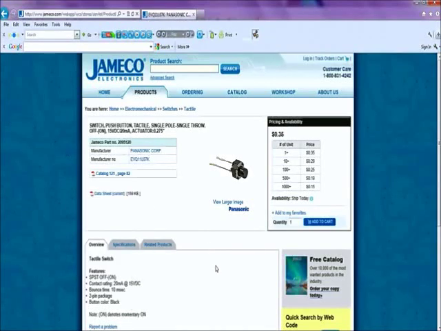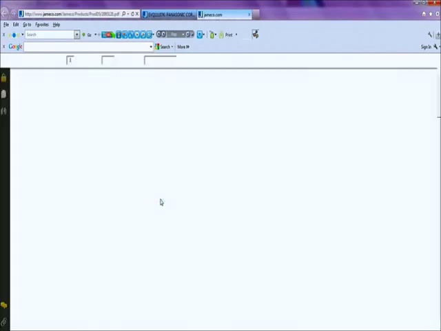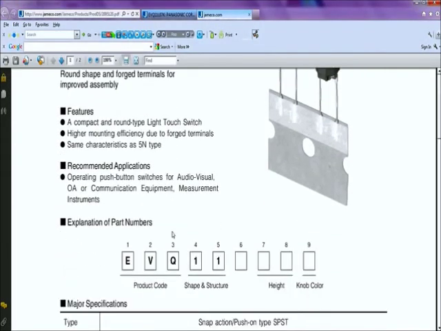In this tutorial, we are going to make a package for this push button. It's a single pole, single throw push button with two pins, and we can see the data sheet of this push button to see the exact diagram. So this is the data sheet.